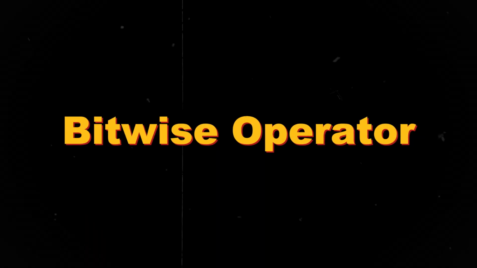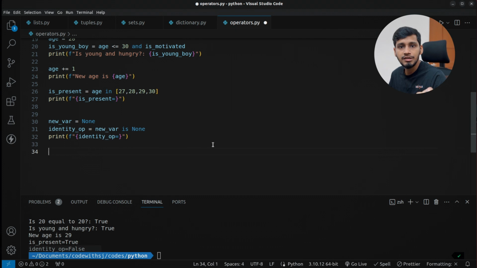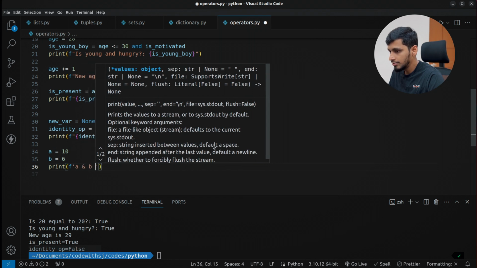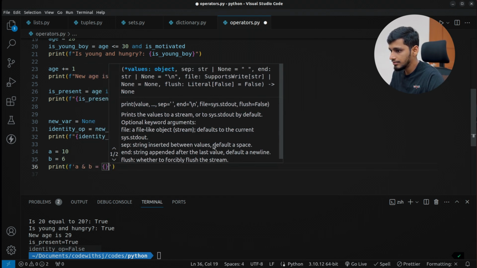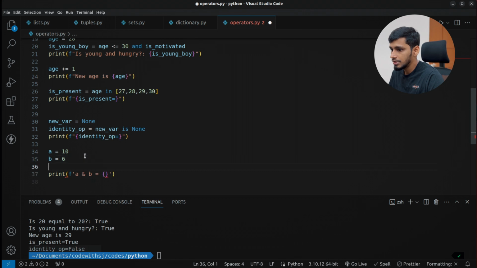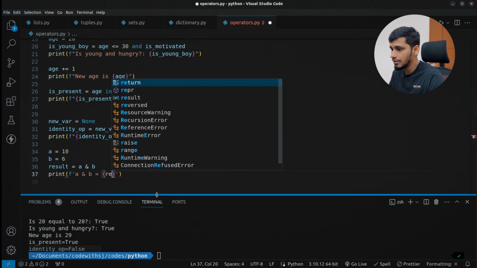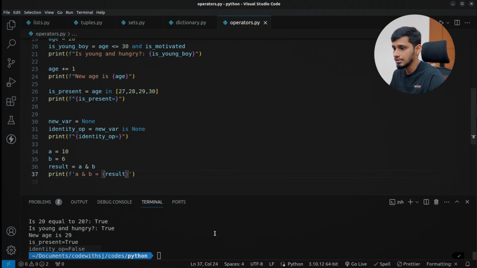For bitwise operator, I'm going to show you only one example. It is a bit complicated to understand, but I will try to make it very simple for you. Let's say we have A as 10 and B as 6. Oops, it should be equal to 6. Then what if I do print A and B is equal to, let's see what we get, okay. So we'll call it result equal to A and B. First we'll see what we get, and then I will explain how we got that. Let me run this, and as you can see, we get 2.